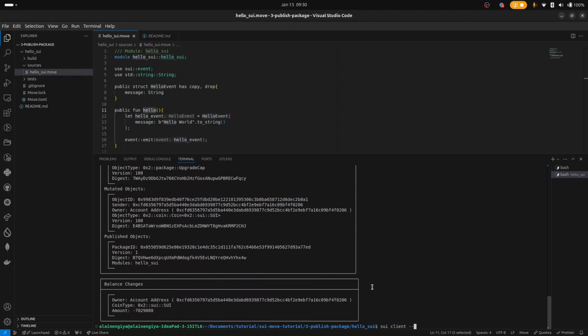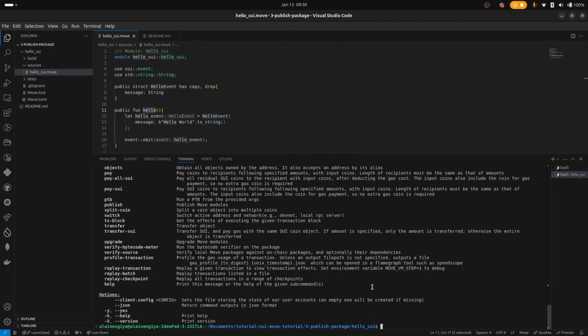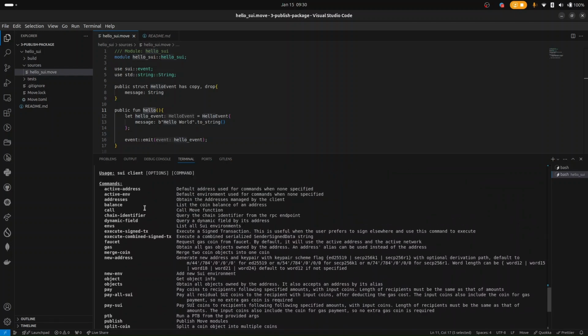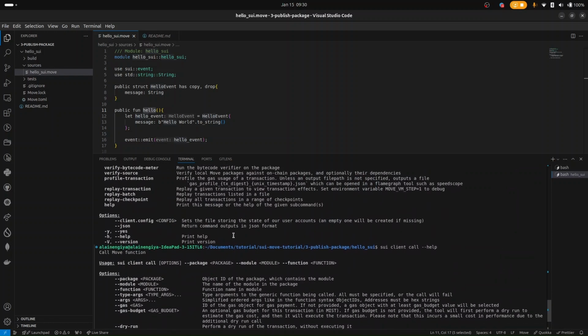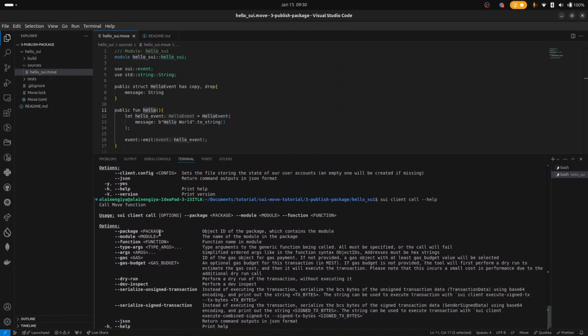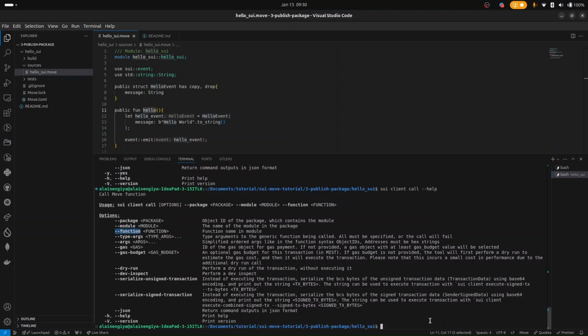You can equally ask for help. Check it out, if you look at it, they say call. So to call a Move function with sui client call, let's ask for help to see what arguments we are going to be passing. For the options, we have to put our package ID, that's the address to our package, the module, and the function. So like sui client call, then the package.